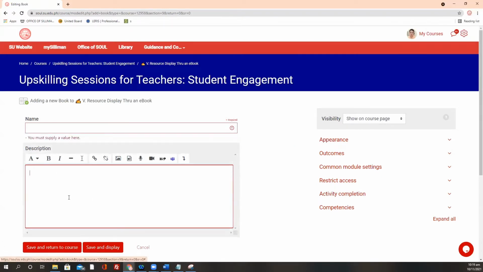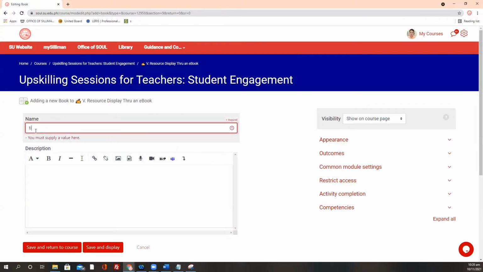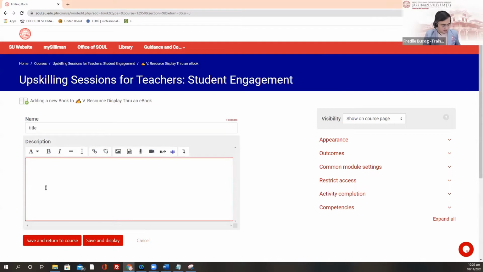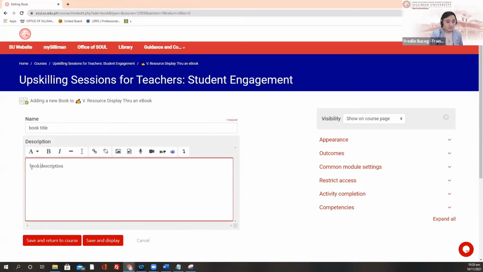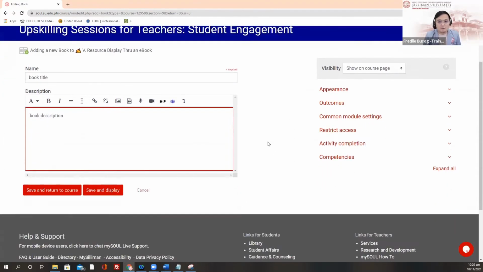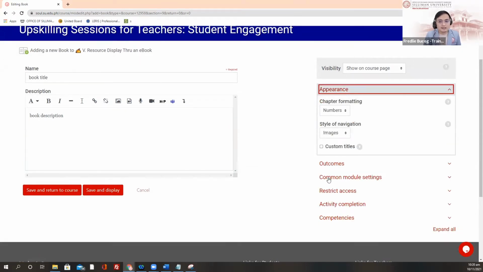And then what else, sir? After doing all this, then save and return to course. Okay. And then in this part, because I already demonstrated this one, you can indicate your book title, your book description, and then you can have your appearance. You can do that one, editing the chapter formatting and then the style of navigation. If you are fine with this one, so it's okay. And then save and return. And then after that, we click.